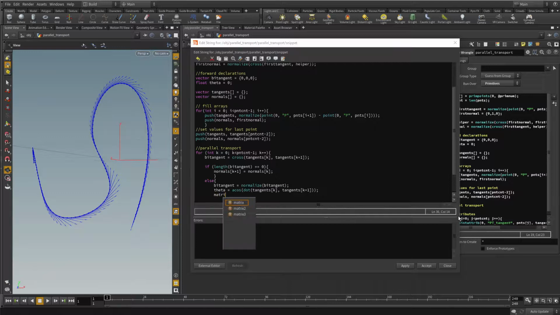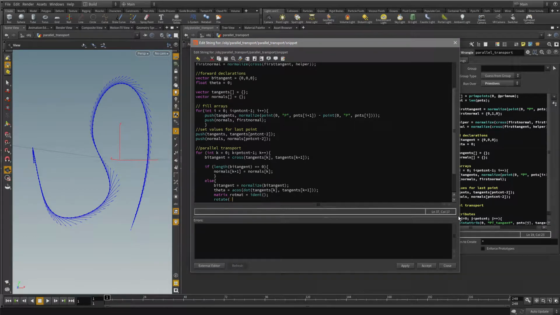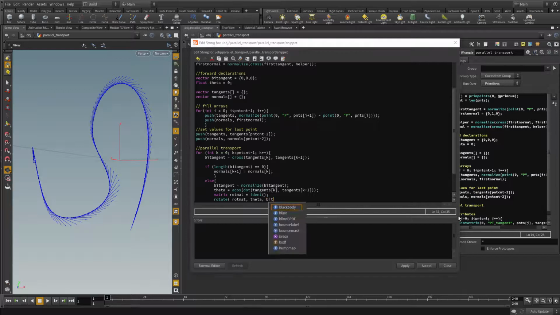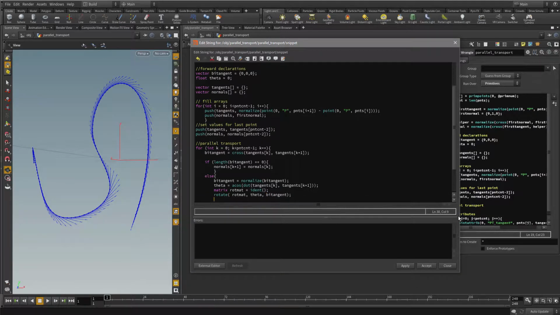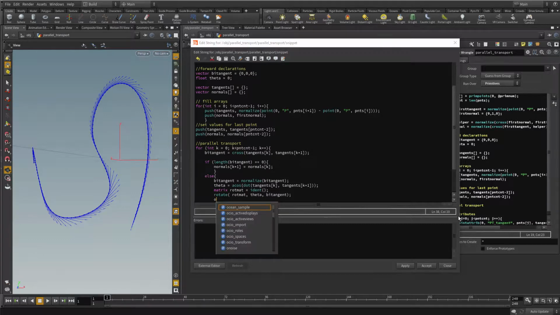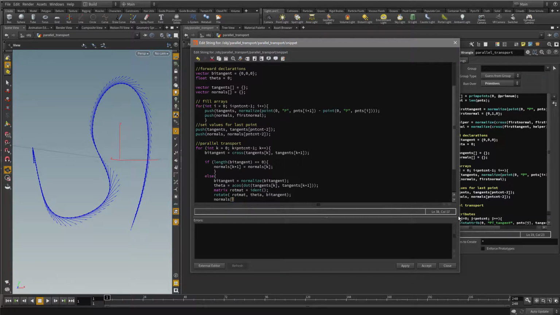And now we need a matrix. So define a matrix, rot mat, and initialize this matrix with ident, which just gives the identity matrix, just to have a matrix. Because now we can use a convenience function called rotate, which will just set up a matrix in a way that it rotates around a specified vector and a specified angle. So rot mat, the angle is theta, and the axis is by tangent. After this step, we now have a rotation matrix that rotates theta radians around by tangent, which is great, because what we now can do is normals k plus 1. So the next normal should be this rotation matrix applied to the current normal. K, like so.